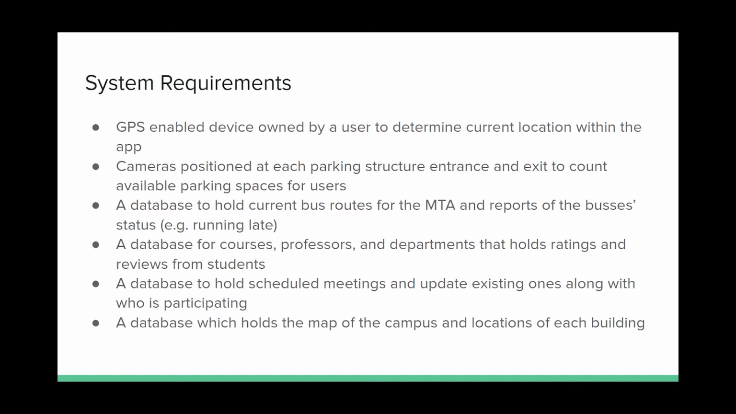We'll also have a database for the courses, professors, and departments. It'll hold the ratings and reviews of the students. We'll also have the ability to schedule meetings for the users. It'll be a database that holds all the records along with who is participating. And lastly, we'll have a baseline database that holds the map of the campus and locations of each building.